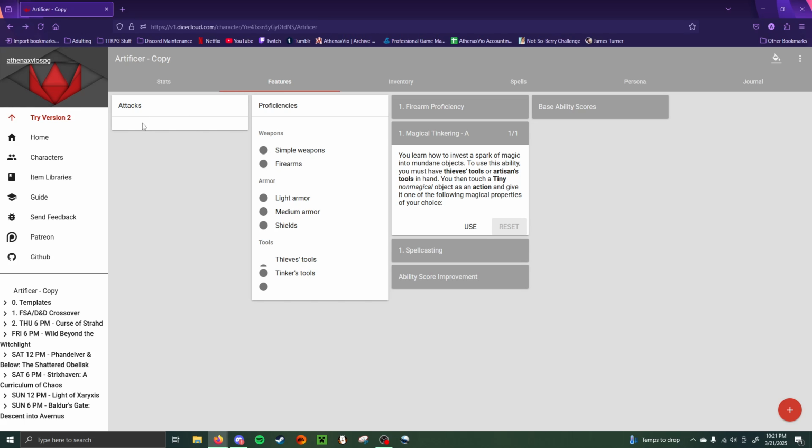This is also if you have any spells that have attacks attached to them, any abilities that have attacks attached to them, or any weapons that are equipped. They're going to show up in this column that says attacks right here. And then, of course, you have your actual features as well.